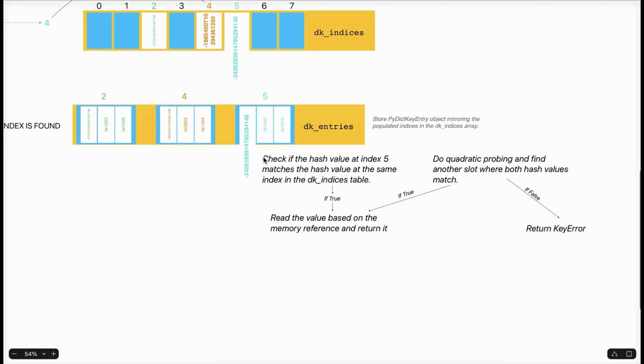So basically here, what we're doing is checking if the hash value at index 5 matches the hash value at the same index in the dk indices table. We check that and they do match. If true, then we're going to read the value based on the memory reference and return it. This one is the memory reference for the key, and this is the memory reference for the value. We've seen that earlier. So based on this memory reference, we go to the memory, read that value and return it.